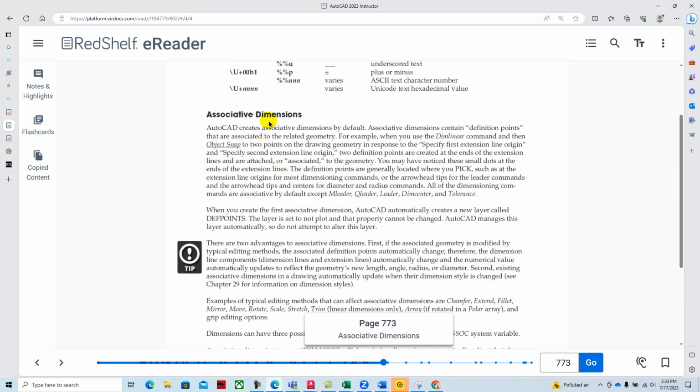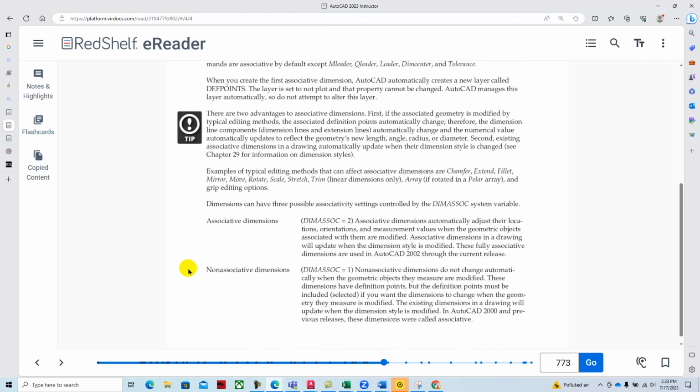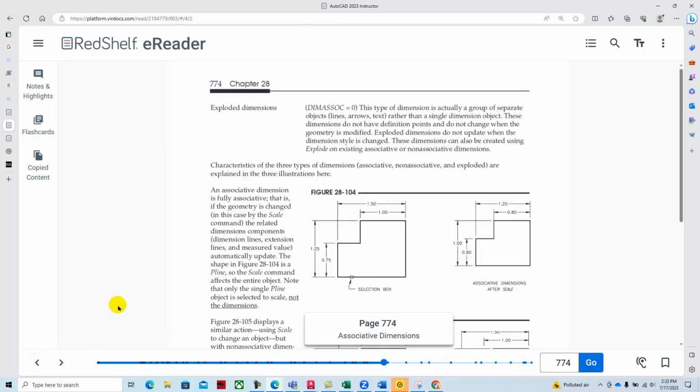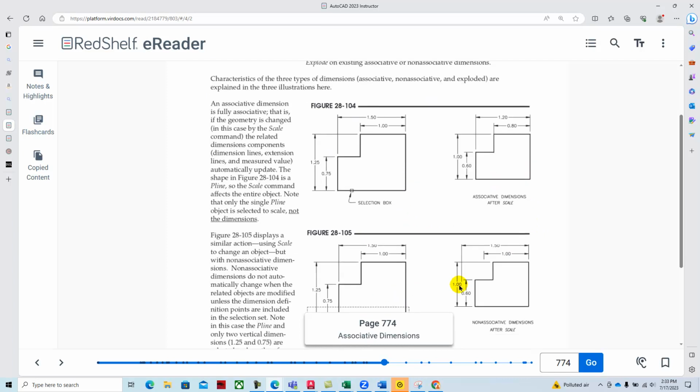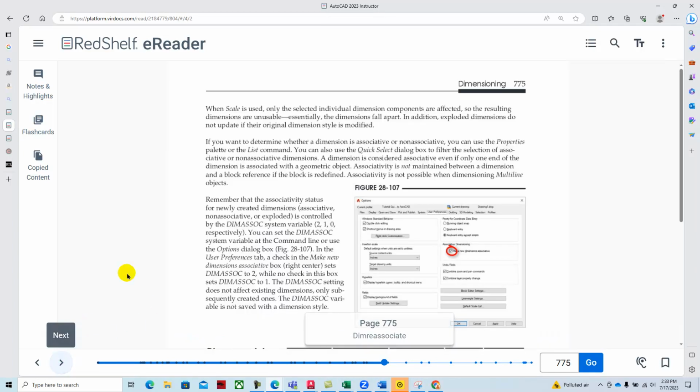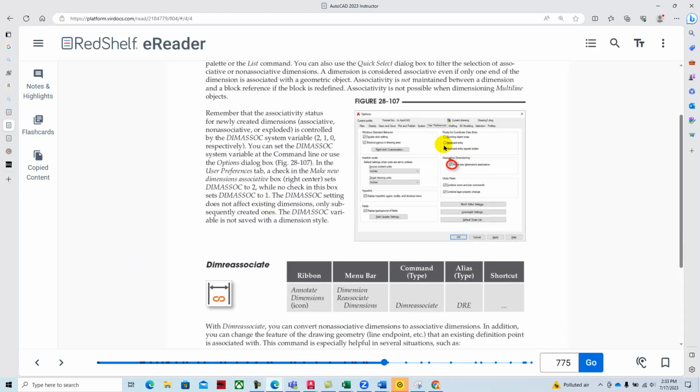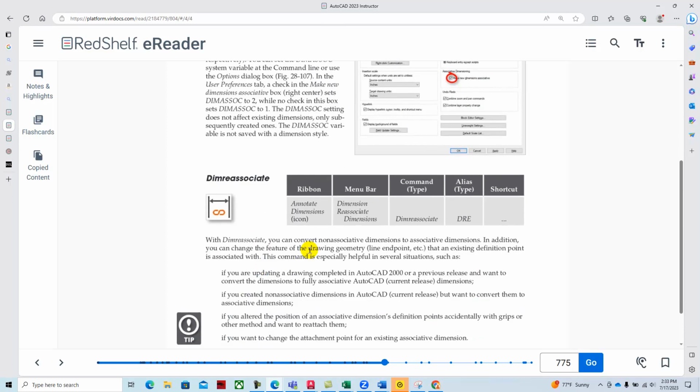Here's what we talk about with associative dimensions and non-associative. When we explode them, they become non-associative. They just keep the same number. And so when you change the size of it, associated dimensions will update. And they talk about how to turn off the associativity by right-clicking and going to the system options on the unit user preferences. You can turn that off.